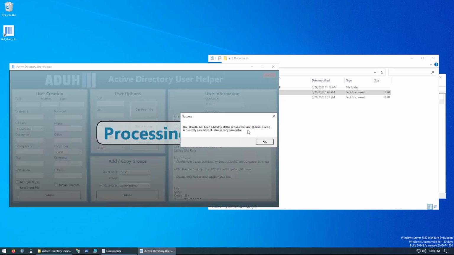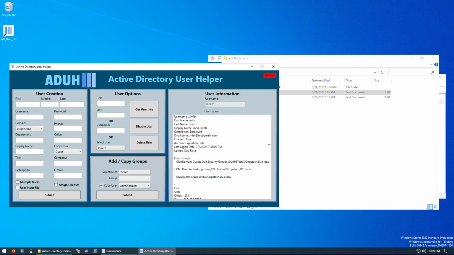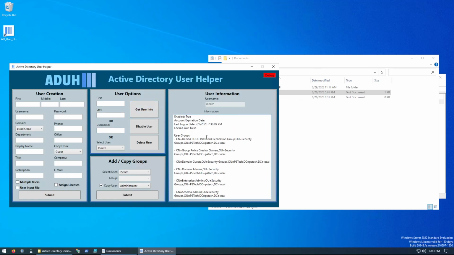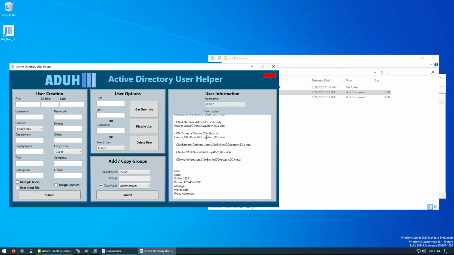Click submit, and now we have John Smith has been added to all the groups that administrator is currently a member of. Group copy successful. Perfect. So now let's look at John Smith, and now John Smith has all the stuff that administrator has, and that is what we need.